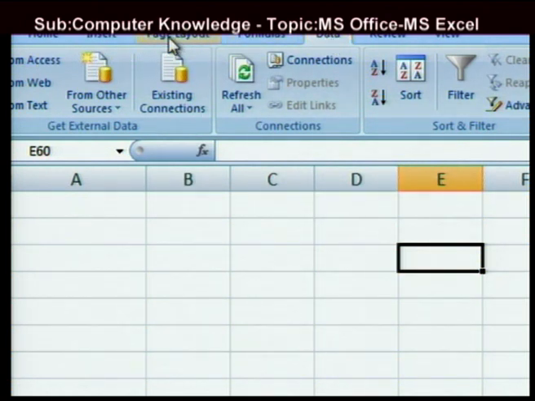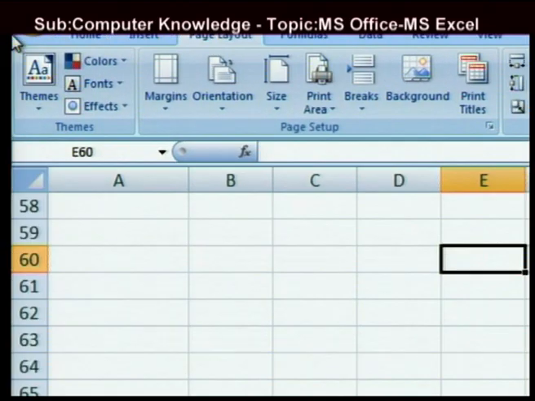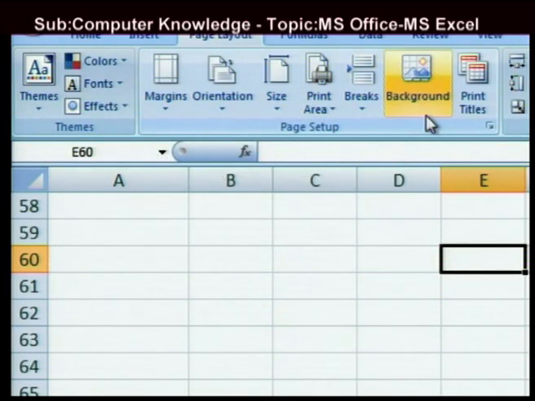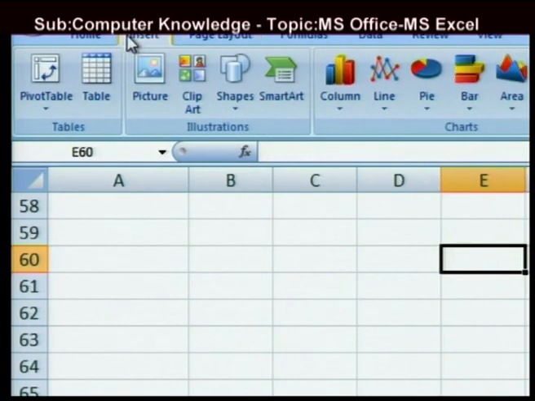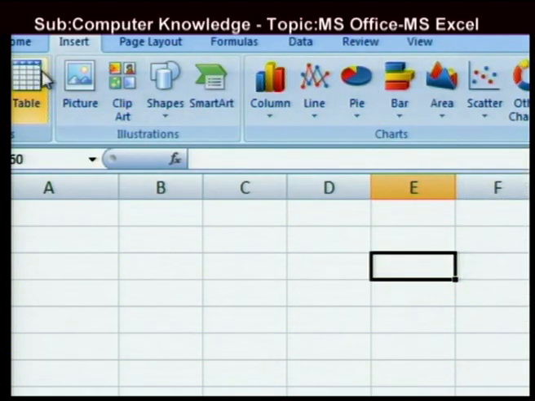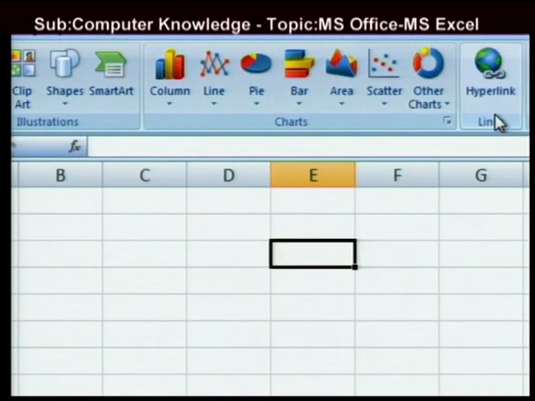Next one, the page layout option is also there. Page layout options are the same as in MS Word: margins, orientation, size, print area, breaks, background, settings, like these are the options in page layout. And insert. Insert also has the same options, but some of the options are different. Charts are very important in MS Excel. In insert, charts include column charts, line charts, pie charts, bar charts and area charts. These are the different types of charts.